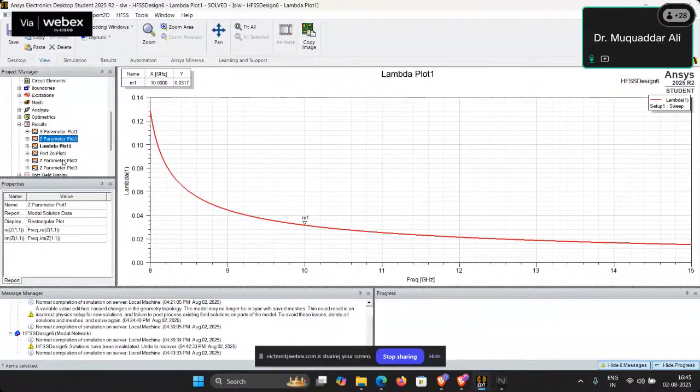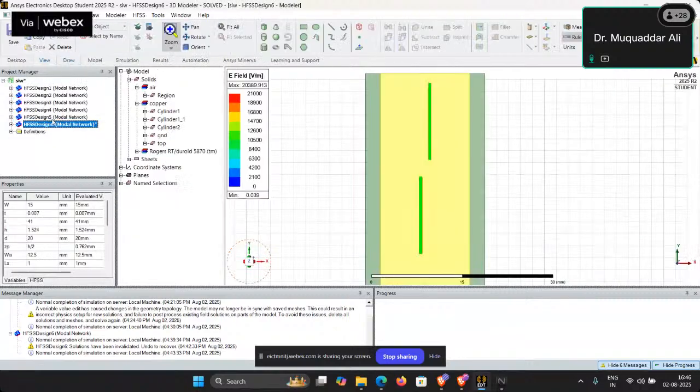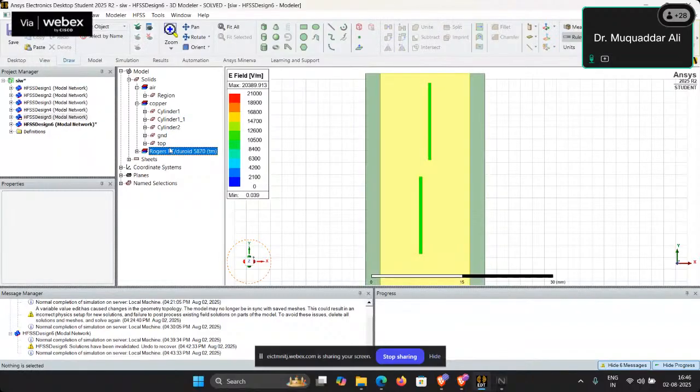Then we have axial ratio bandwidth. Axial ratio bandwidth is, if we are designing a circularly polarized antenna, then we can calculate the axial ratio at all the frequencies, and in the range of frequencies where the axial ratio is less than 3 dB, then we have the axial ratio bandwidth there.